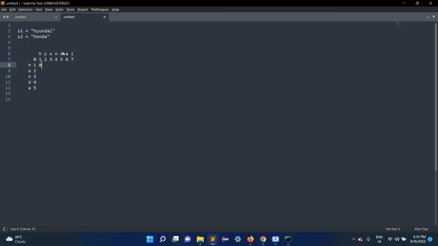Now for H and HY, what do we do? For converting H to HY, we need to insert one element, so the edit distance should be 1. Here we take these 3 elements: this is 0, the left side element; the upper element 2; and the diagonal element 1. We take the minimum of these 3, plus 1. The minimum of 0, 1 and 2 is 0. We do 0 plus 1, so here we will put 1.